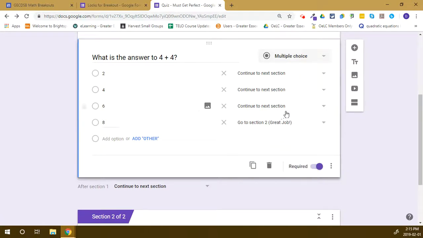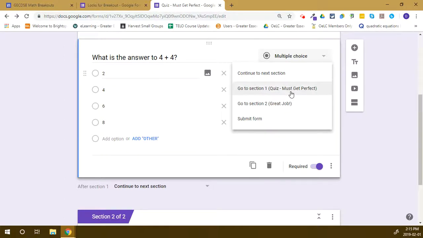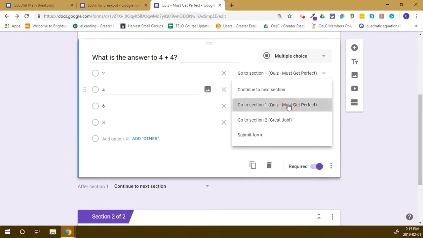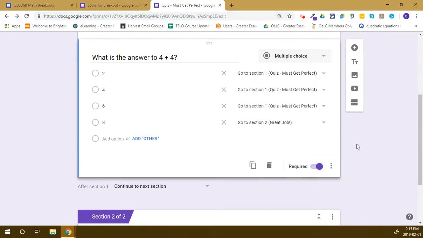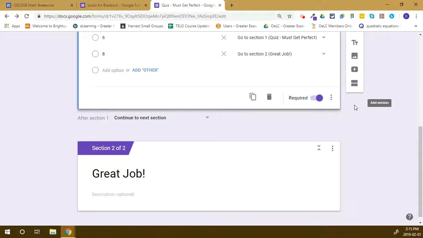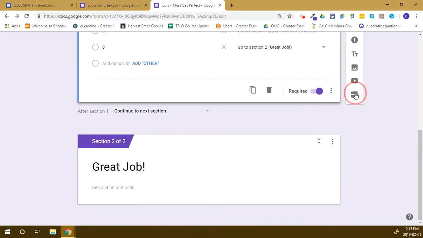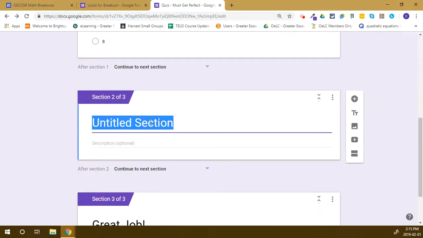Okay. If they get anything else, we're going to go back to section 1, and that's that same question. Okay, that would just bring them right back to the question. What I can do, though, is if I want to add a new section as well, okay, so let's call this section 2 now. We'll call this incorrect.